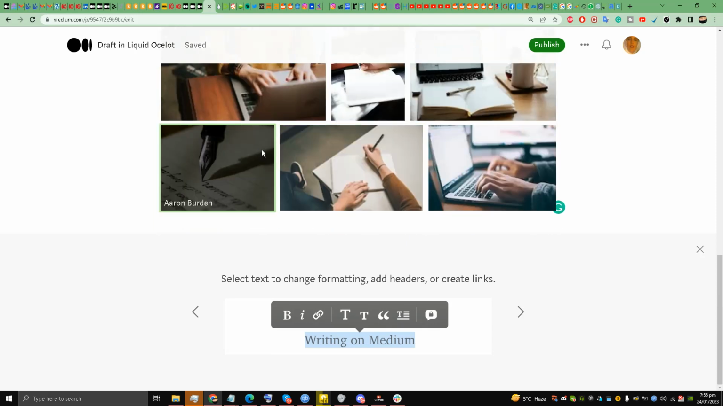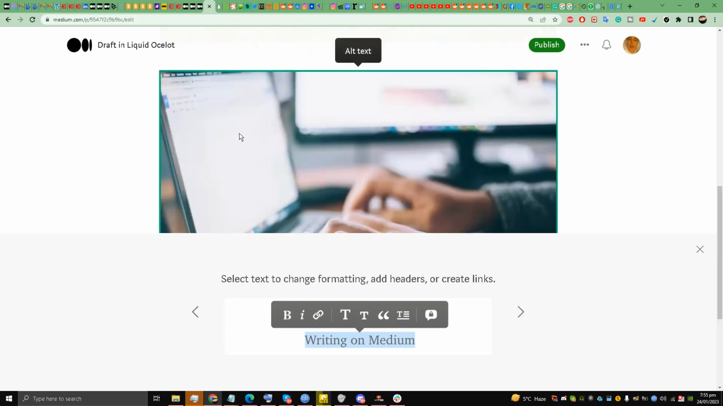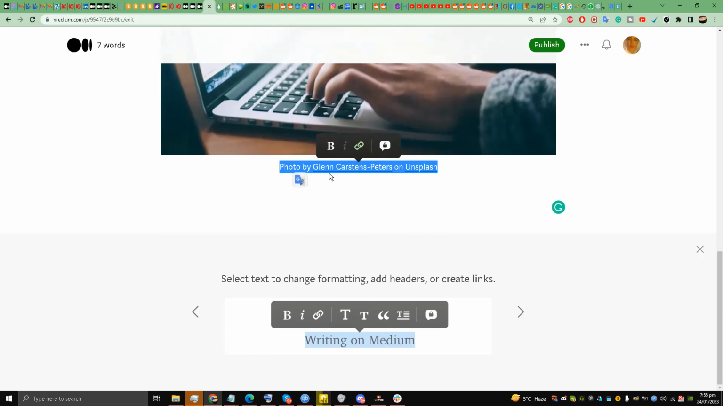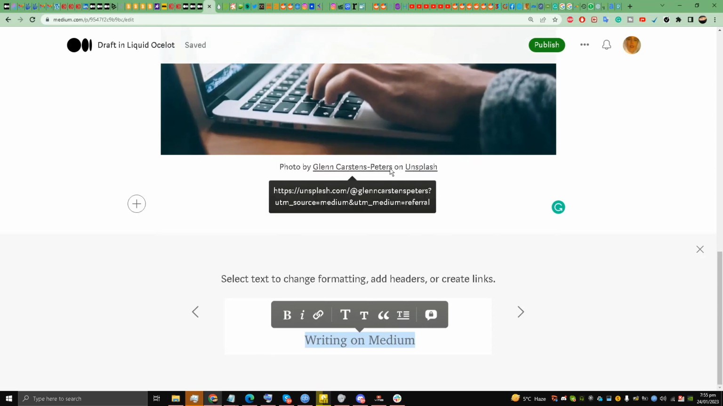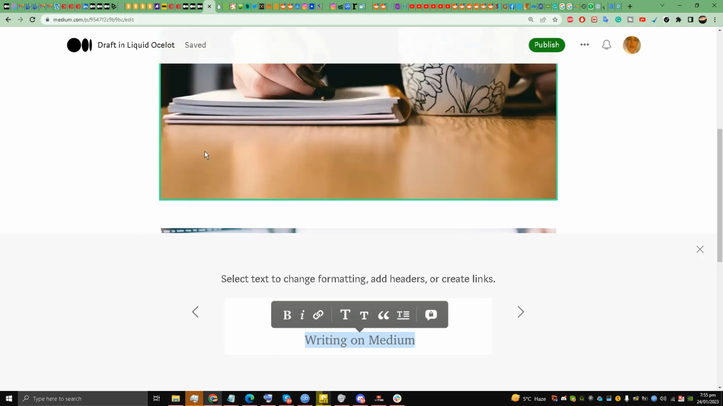So these are the pictures. Let's choose this laptop one, to be honest with you. And if you see, the citation is given, attribution is given: photo by Glenn Carstens-Peters on Unsplash, and the full link to the image is also given. So these are the two methods, my friends.